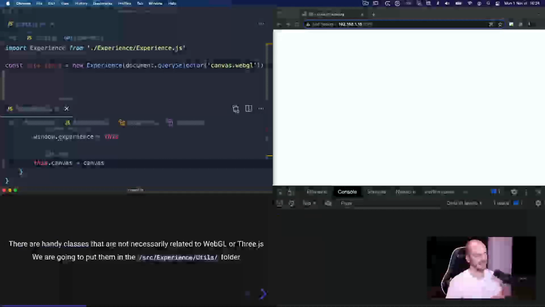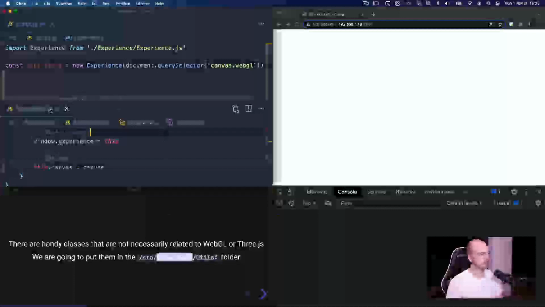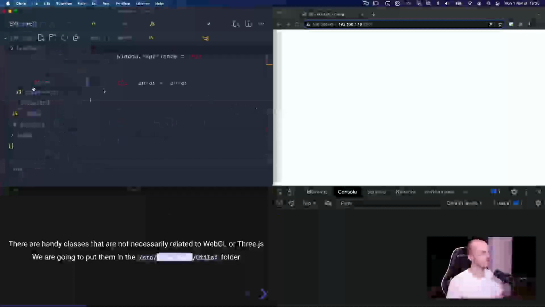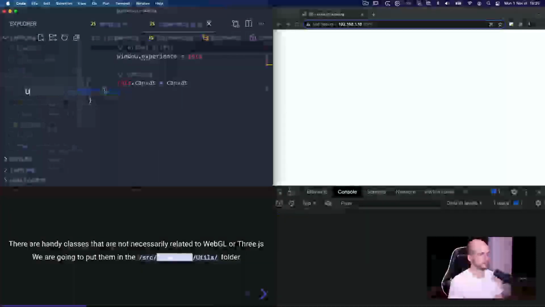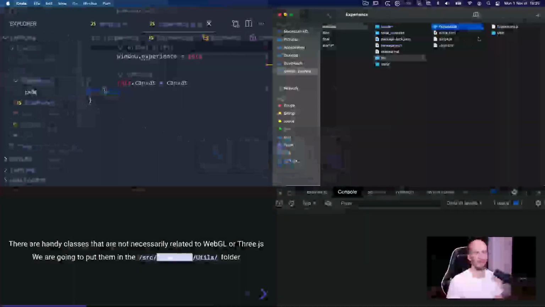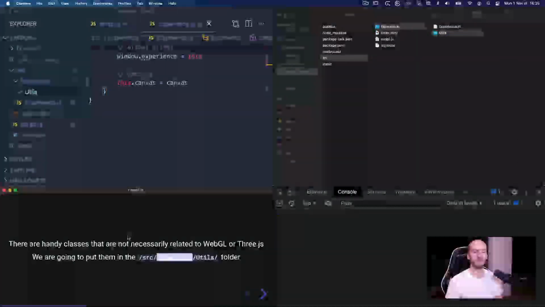We are going to add some useful classes. There are handy classes that are not necessarily related to WebGL, as you will see soon. And we are going to put those classes in a utils folder. It's still in the experiences folder. So let's go. In the experience folder, I'm going to create a utils folder. Let me show you in the Finder. So right now it's like that. And in that utils folder, we are going to create something like 4, maybe 5 classes that are just useful classes, handy classes. The first one being about sizes.